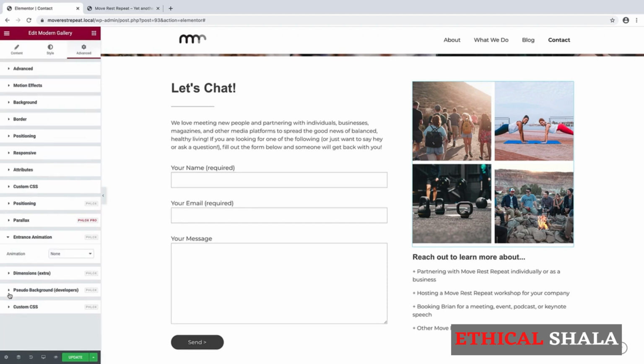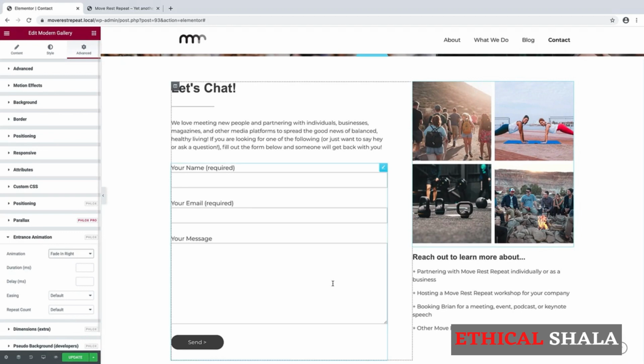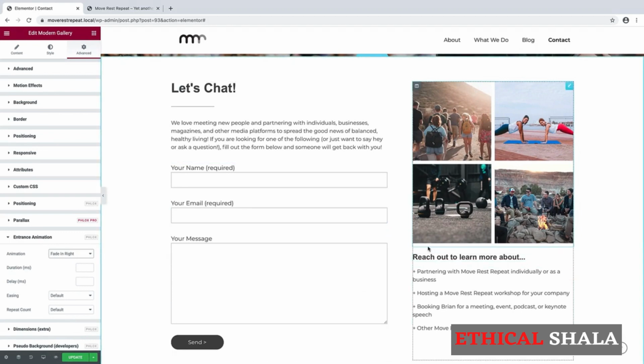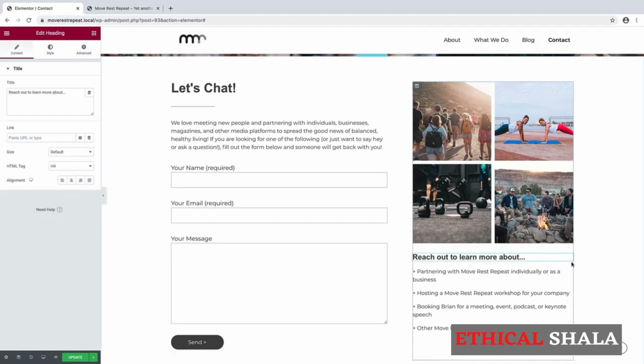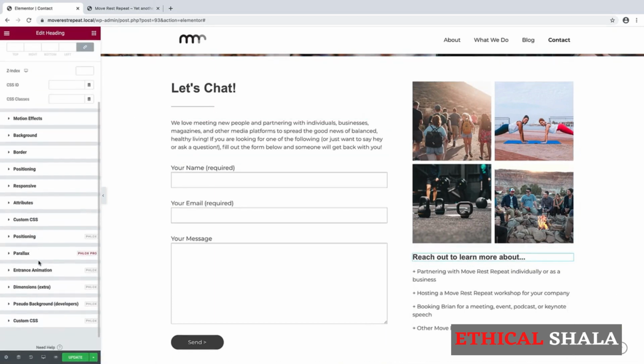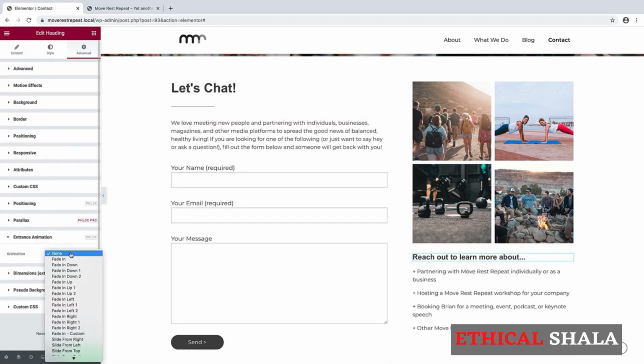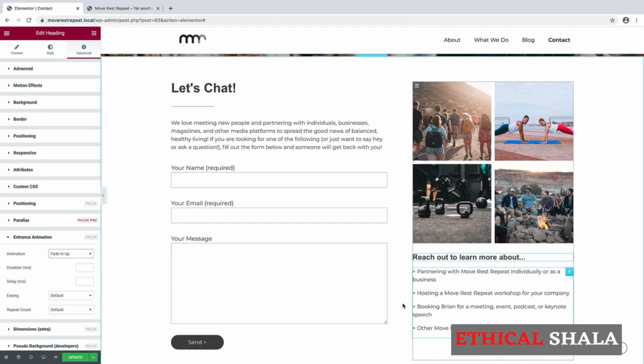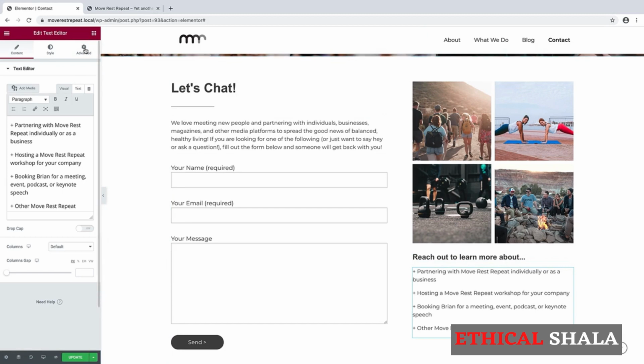I personally really like the simple effects that just kind of let us watch the page build itself when we load it. Fade In Right. And maybe these text blocks down here can fade in from the bottom. Let's do Fade In Up. And the same with this one.